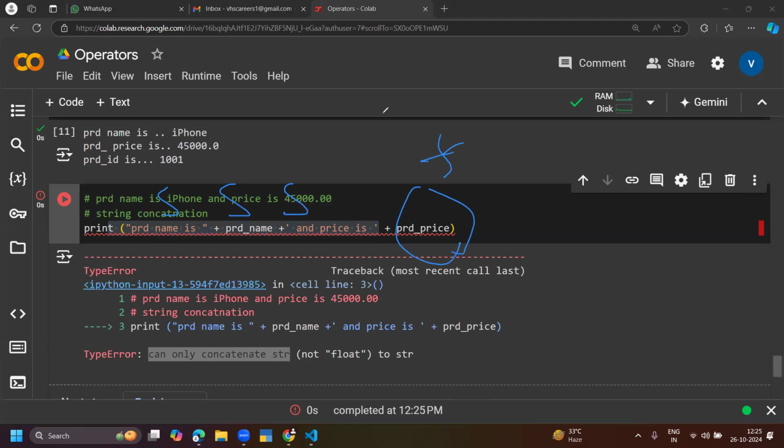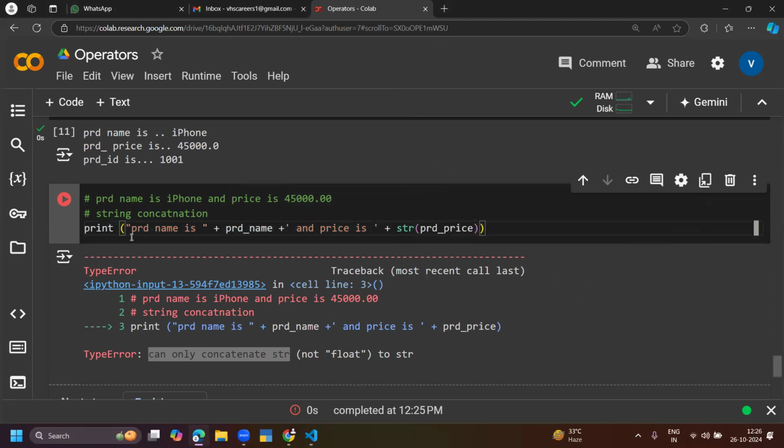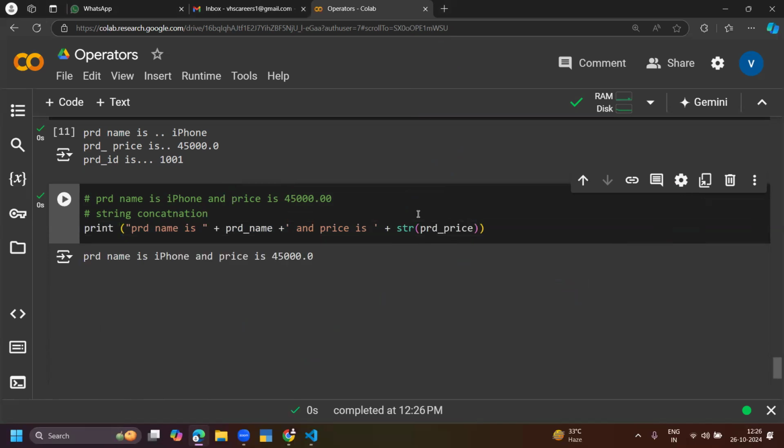What do I want to do? Try to convert this float into string. How to convert float into string? str of float. When I say str of float, automatically the float value is converted to string. So that is what we want to do now. Let me try to do that. You can make it str of. When I say str of, then automatically PRD name is iPhone and PRD price is 45,000. So everything is okay, possible.